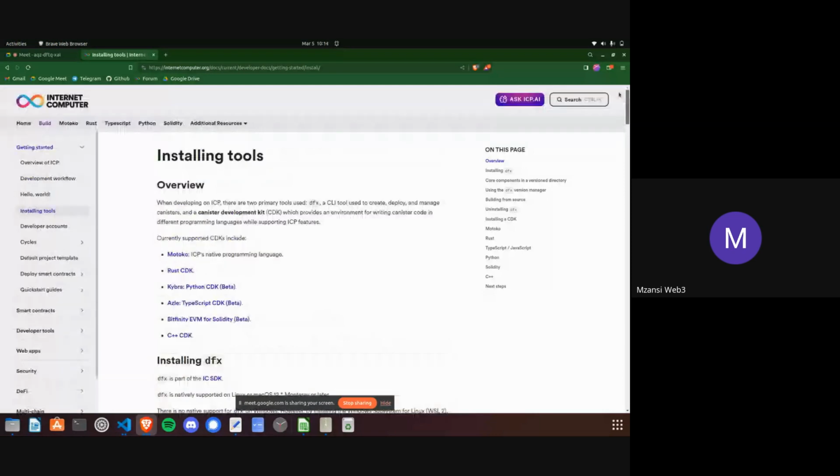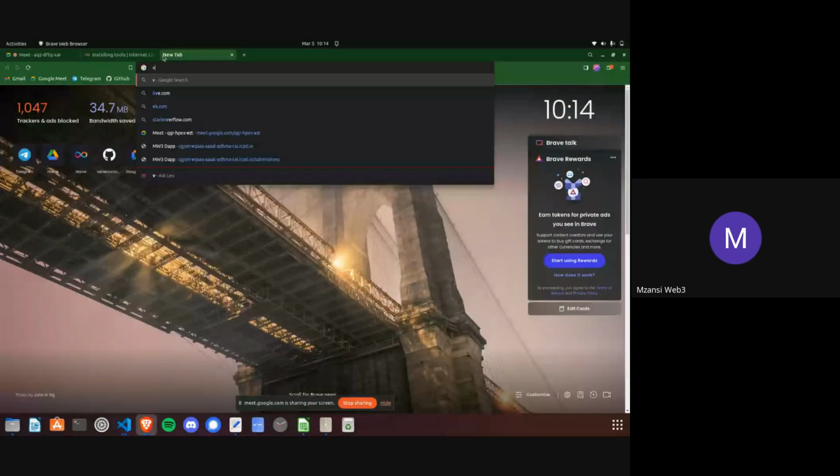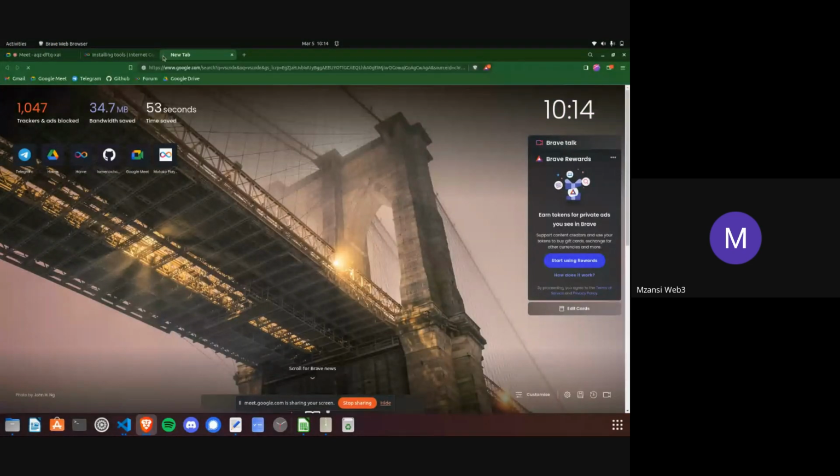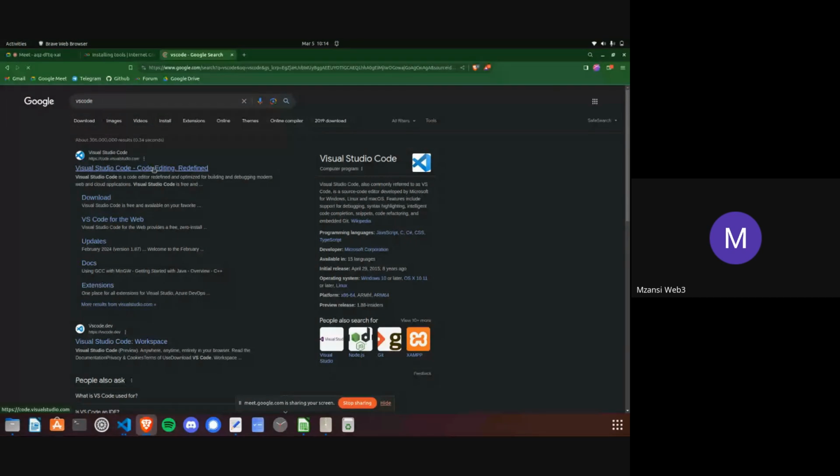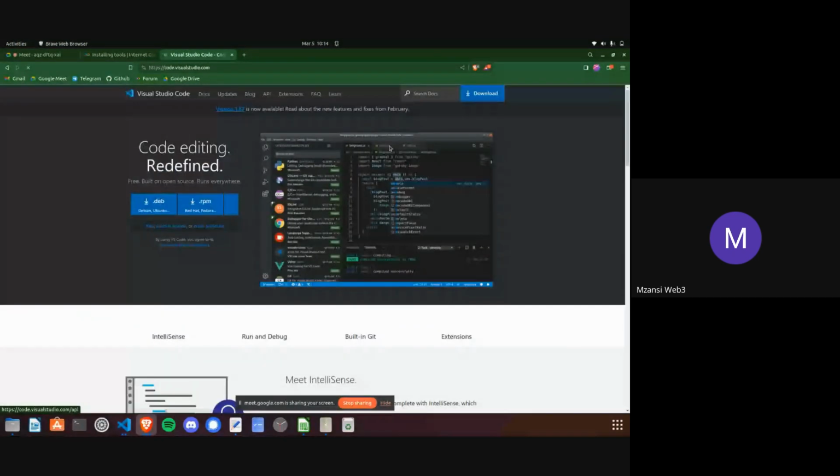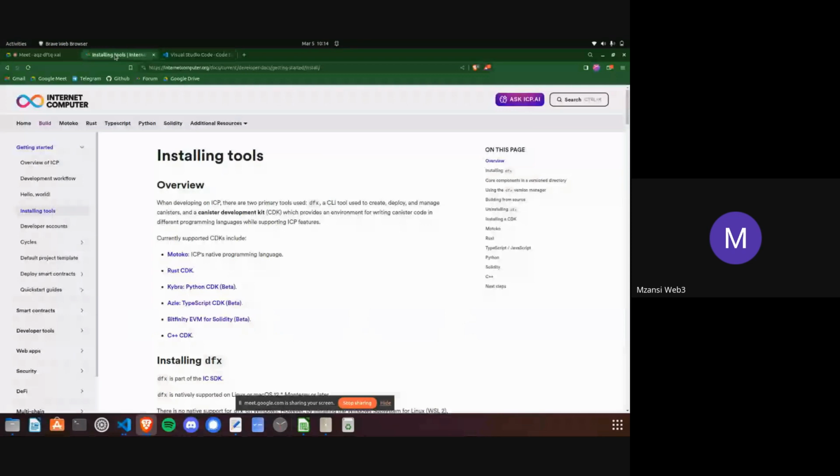Sure, most of you are developers, you understand what VS Code is. Visual Studio Code. You just come here and install it on your machine. It's important to have VS Code because there's a Motoko language support extension you will need to use in your development. It will help you in debugging your code, etc.